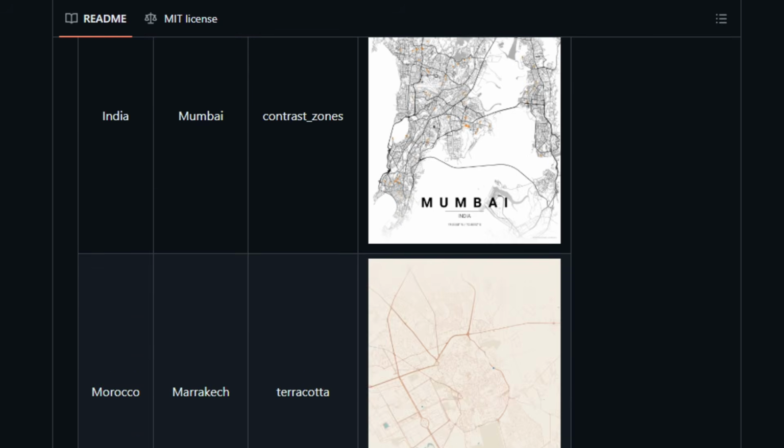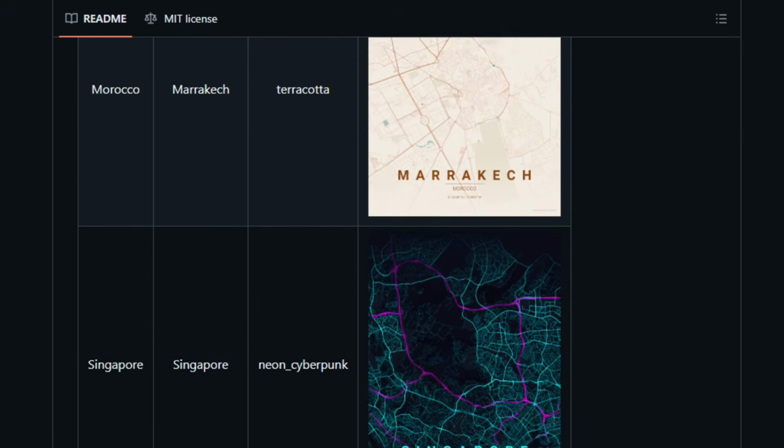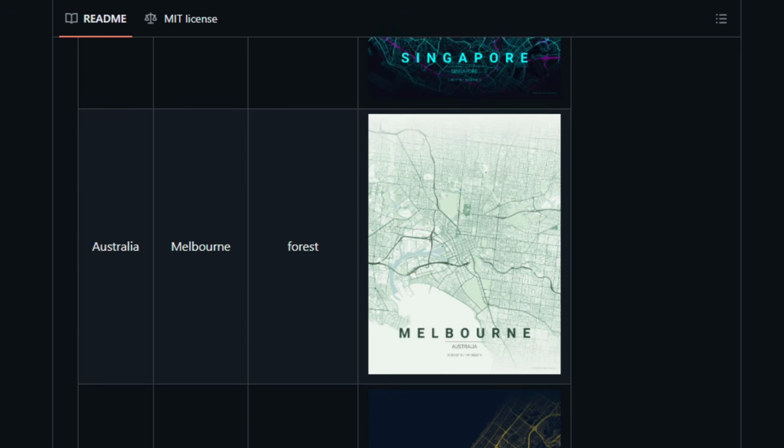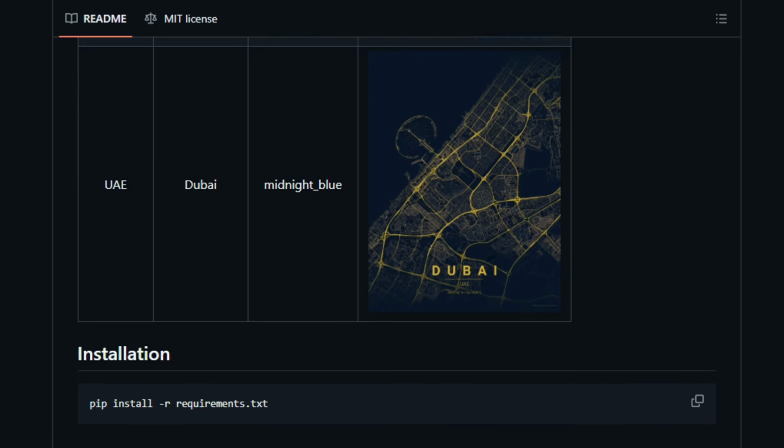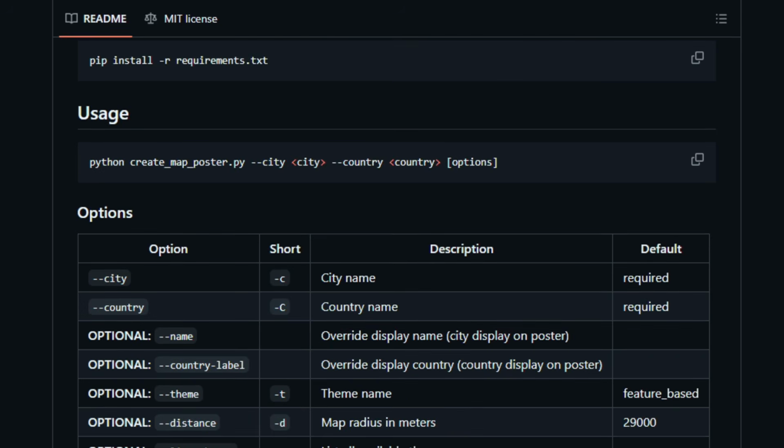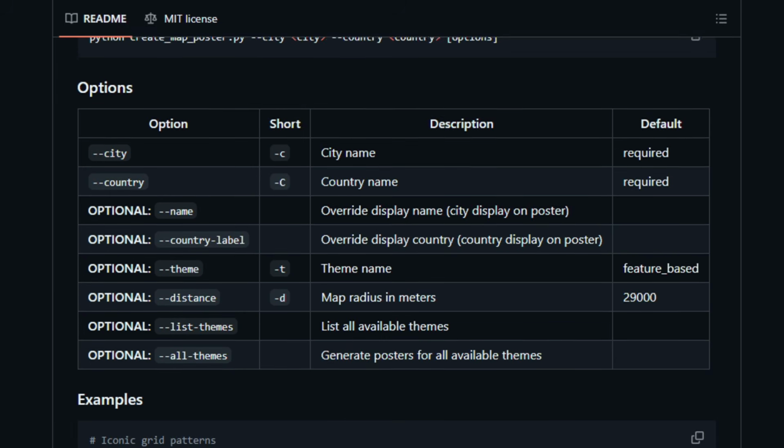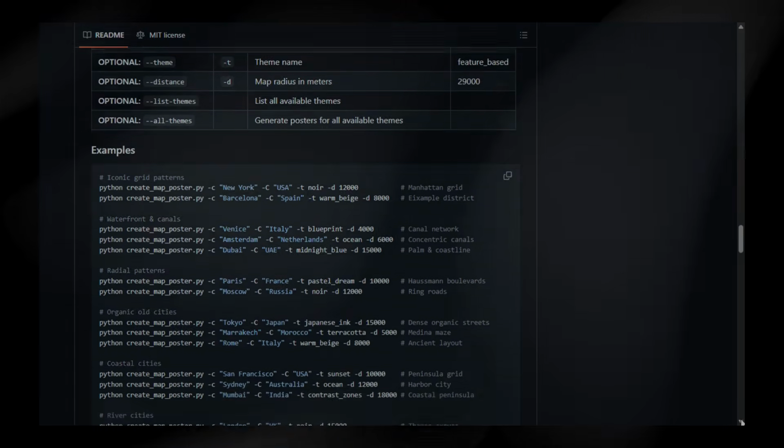You install dependencies, run the script with a city and country name, and it creates a visual city map design you can save. This matters for creative coding and data visualization. Try running the generator with your favorite city and create art from map data.